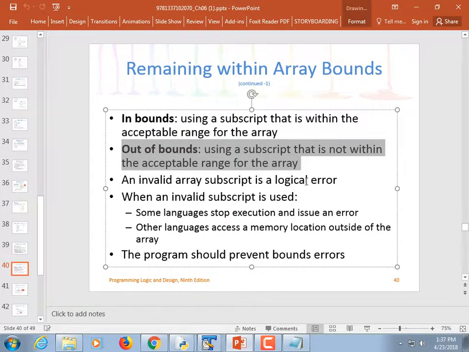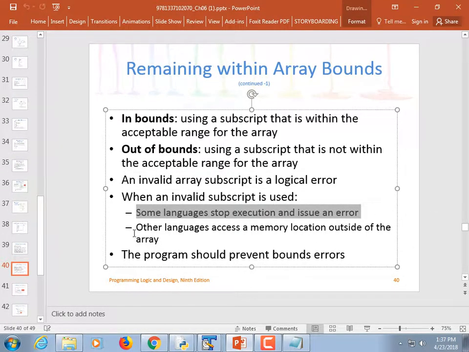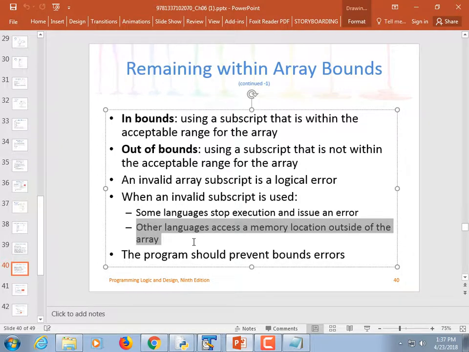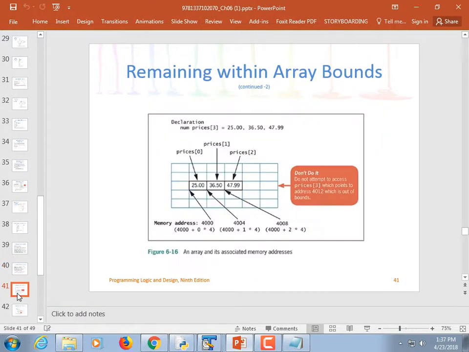So when an invalid subscript is used, that's a logical error. Some languages stop execution and issue an error. Other languages go ahead and access that memory location, but it will contain invalid data. And so your program should prevent what are known as bounds errors, writing past the bounds.